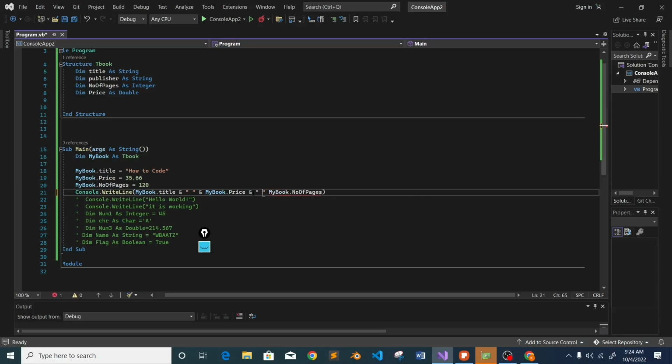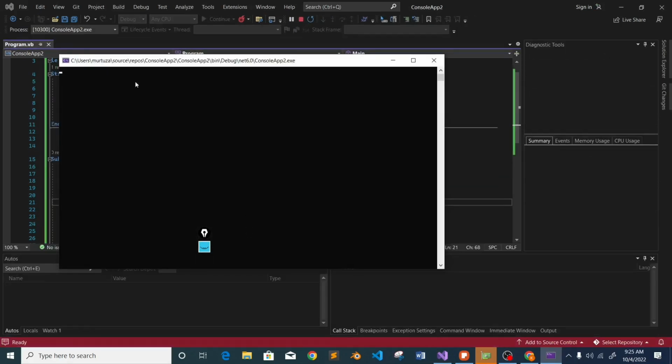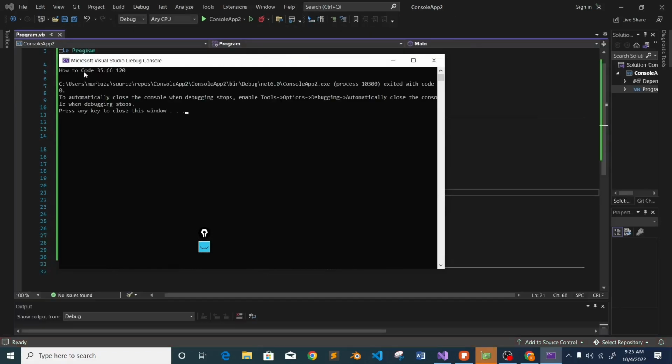There you go, and then putting another one, and let's do it again. And there you go, they are different. How to code 35.66 and 120. Okay, this is how you do it.